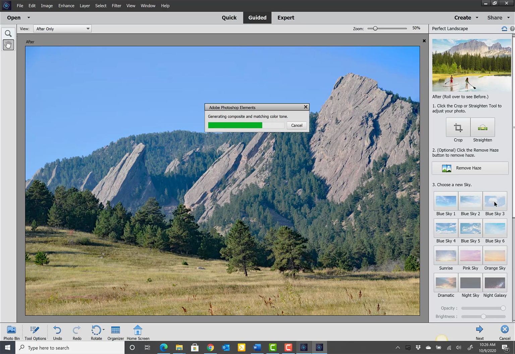But again, you know, the upgrade is $79, or if you're buying it for the first time ever, it's $99. If you don't have any prior versions of Photoshop Elements, by all means, buy this version because it has all the other version upgrades as well.